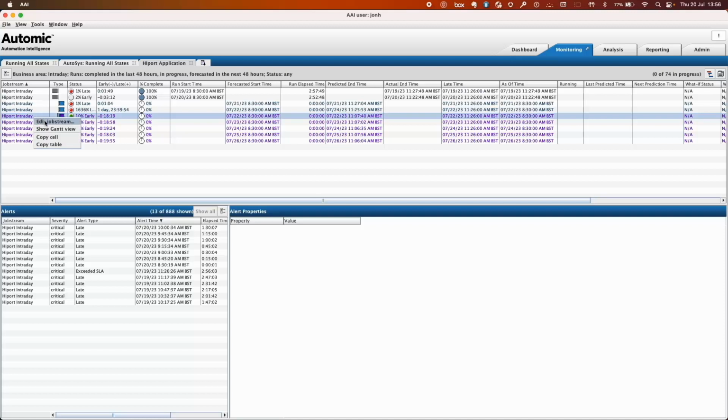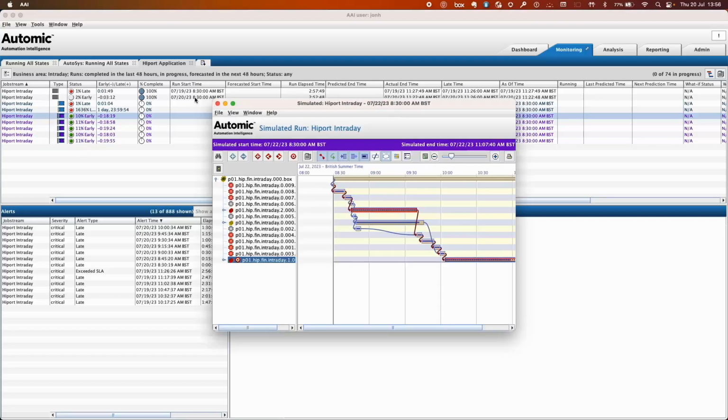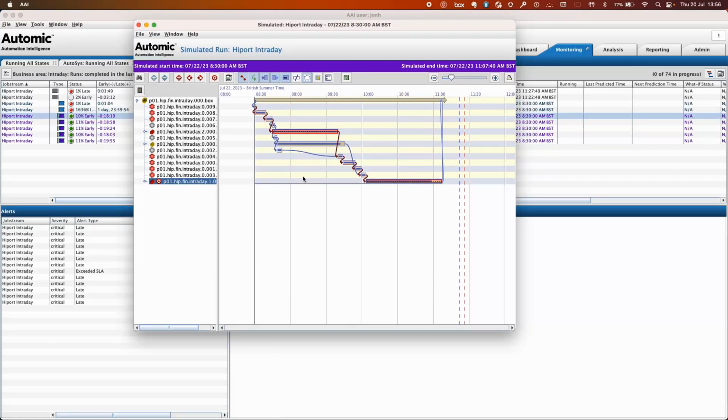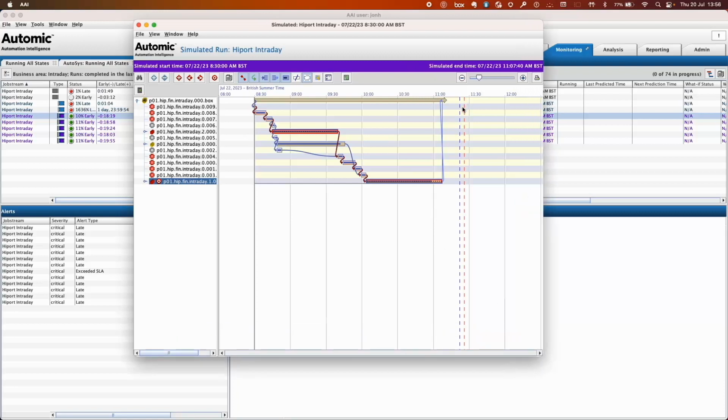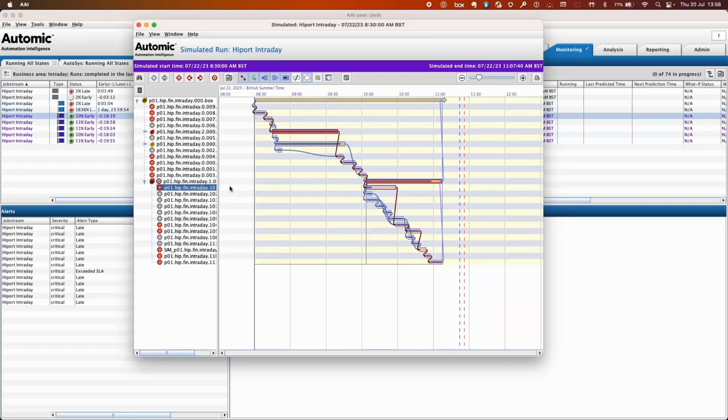Let's have a look at the job stream in the Gantt view. Again, I'll expand our view, and we can clearly see now that our job stream will be complete before the deadline. It still contains our additional execution, and it still contains our additional job with its dependencies.